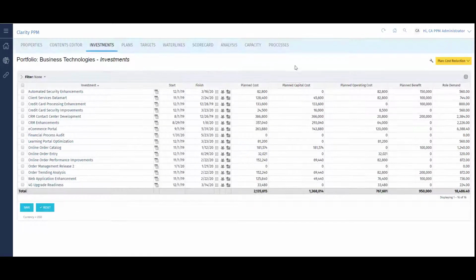The Investments tab shows the details of each project and idea I've added to the portfolio. I can configure additional columns to this view as well.